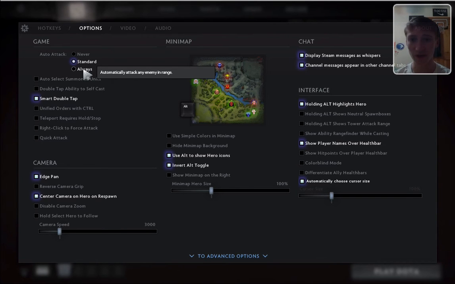You want to be moving around, so I like auto attack because I can farm jungle efficiently like that by letting my hero auto attack and looking around the map at the same time.